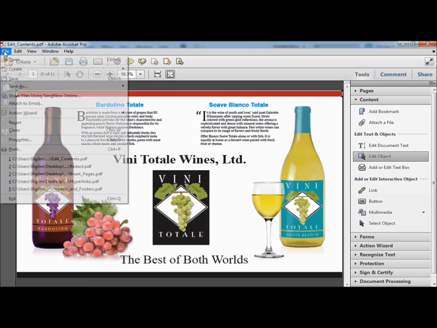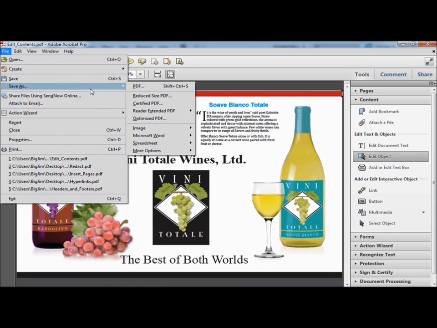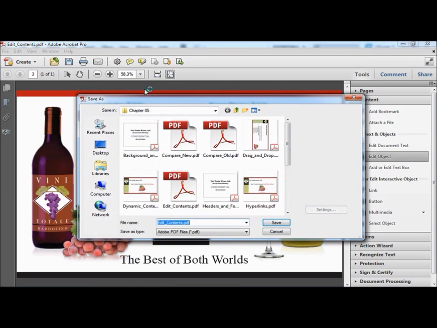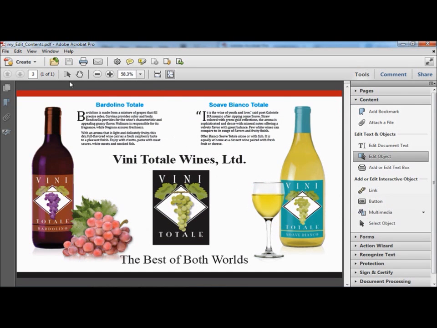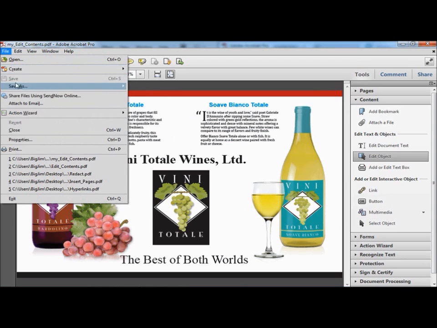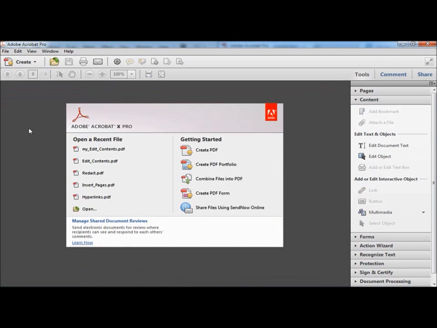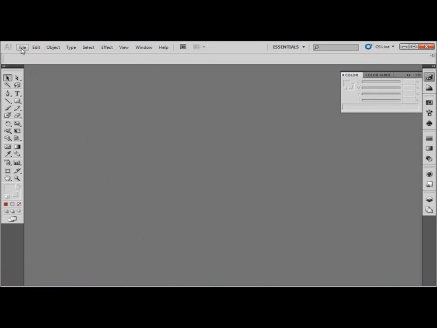Let's save the file as a PDF and name the file My Edit Contents in the Chapter 5 folder. Click Save, and then close it. Switch back to Illustrator and open the file.